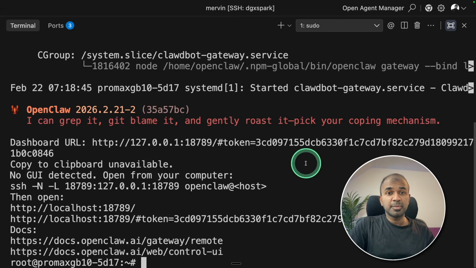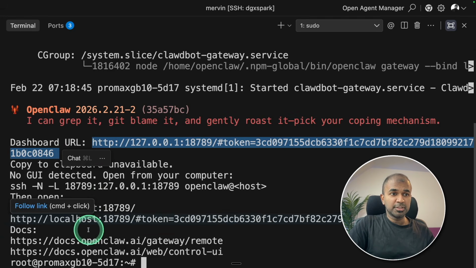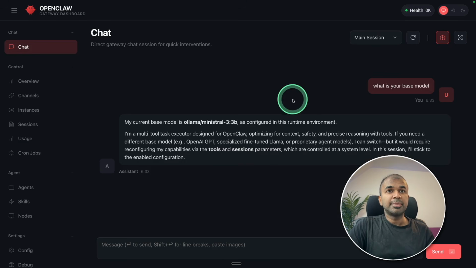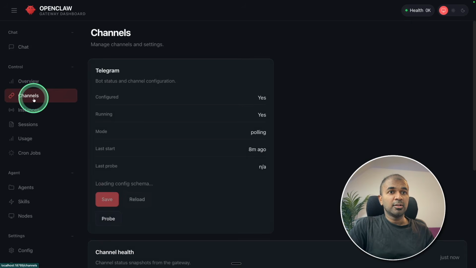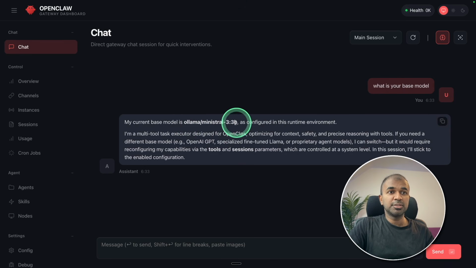Now going back to my previous terminal, we already saw there's a dashboard URL. So I'm going to open this localhost, clicking on this, and that will automatically open this window. So here is OpenClaw running for me 24/7. Here, if I ask what is my base model, it's going to say Ollama Mistral 3B.